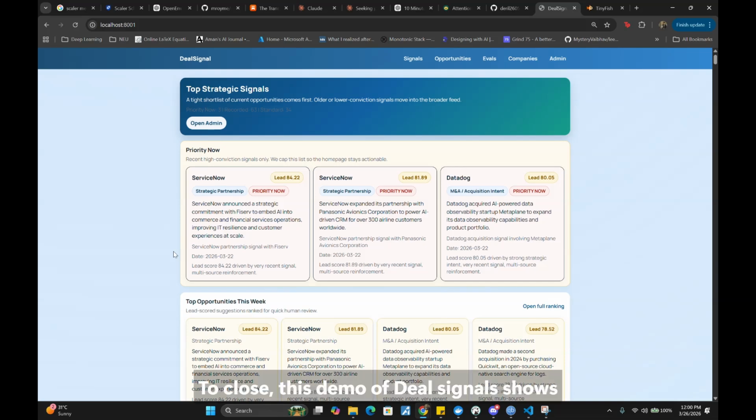To close, this demo of DealSignal shows how we move from passive monitoring to active sourcing intelligence, where the system doesn't just show information, it helps decide where to act.